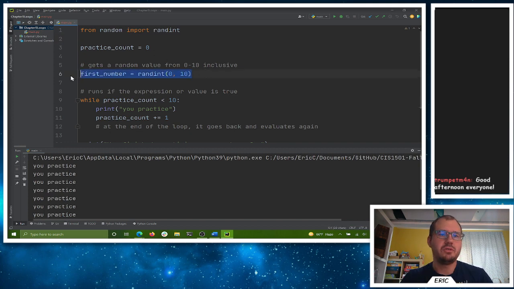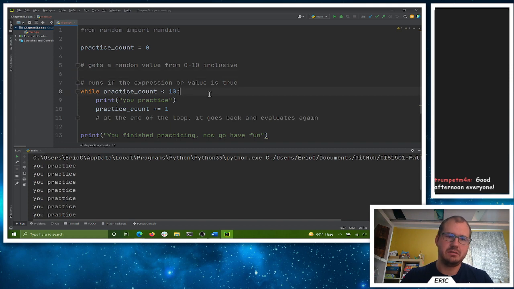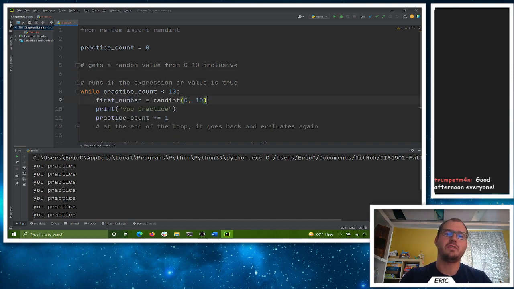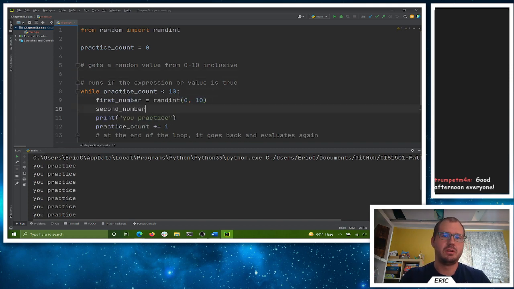We'll get our first number. So let's do this practice then here. Instead of actually just saying, hey, will you practice, let's print out a practice problem here. And we'll get a second number, randint 0 to 10. Then we'll say problem number. And let's change this: let's do practice count 1 to less than or equal to 10, because that way I can use the practice count here.